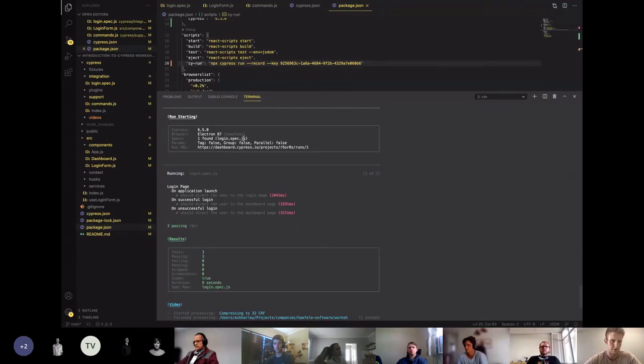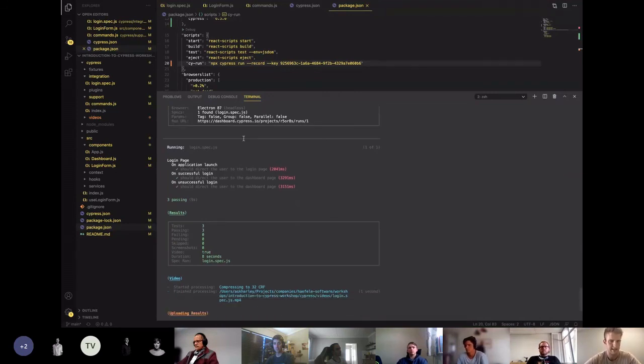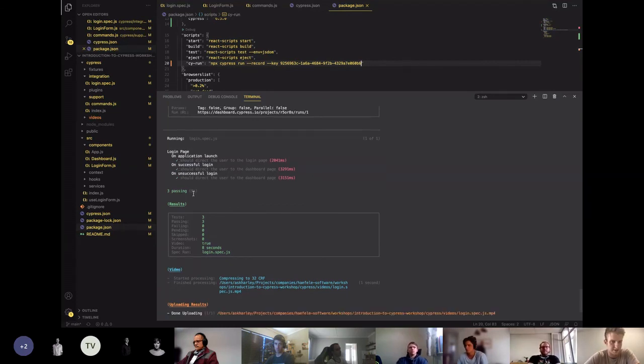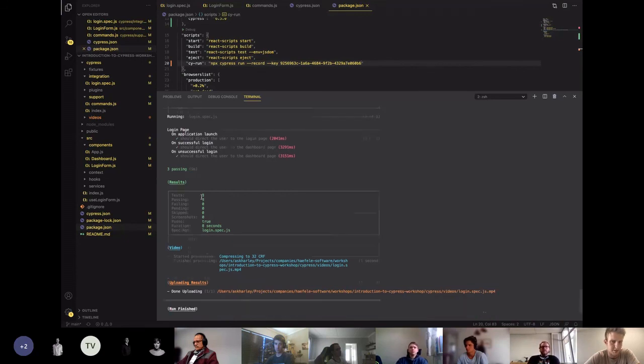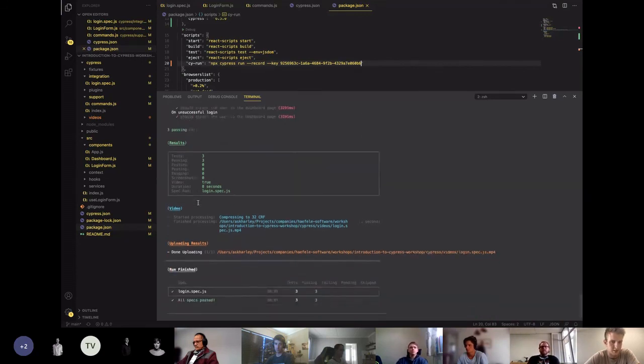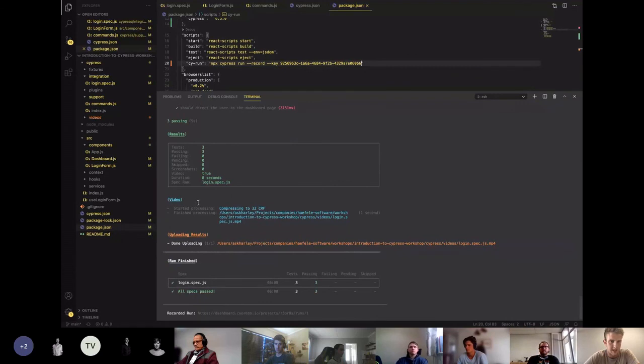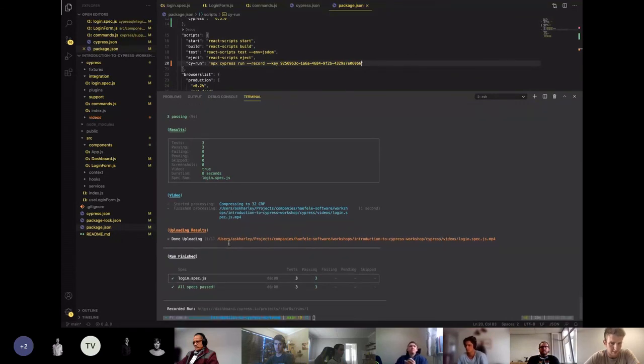Again, if we have 10 specs, we'll go through all of them. And then you can see it's actually giving you the time it took to run the tests, and the whole hierarchy that we defined. Obviously, this hierarchy could get a little bit crazier. And then it says it took 9 seconds to do. It gives us the results: 3 tests run, 3 tests passing, 0 failing, all that type of stuff. It's created a video for us, and it says it's done uploading.